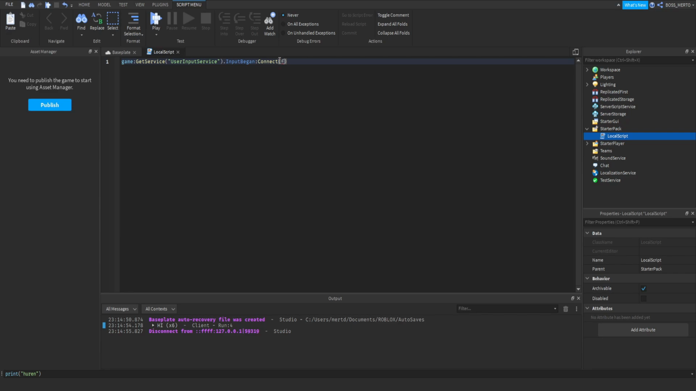And yeah, connect function. And now the first argument is going to be the input you are giving in, means your key or your mouse button. And the second argument is called game processed event, and it determines whether the input was done while interacting with in-game elements such as GUI, such as a chat whatsoever, or if the input really was done on purpose. So if this GPE is false, means if not GPE, so this is the same as GPE double equals false, then that means that you have not done this input while interacting with in-game elements.